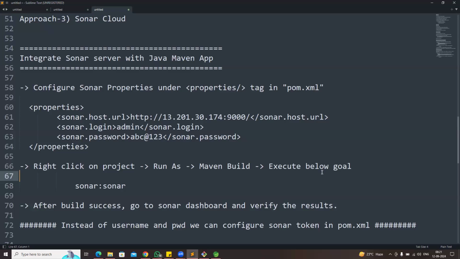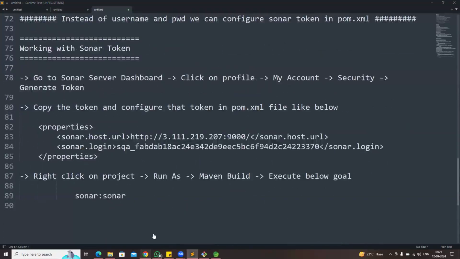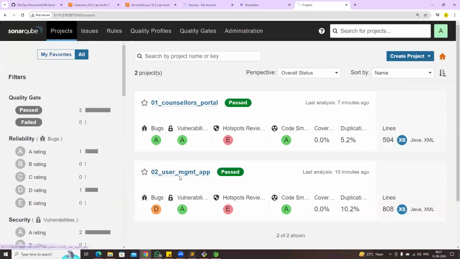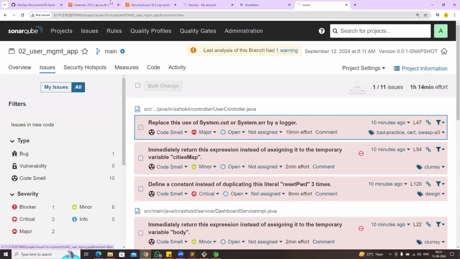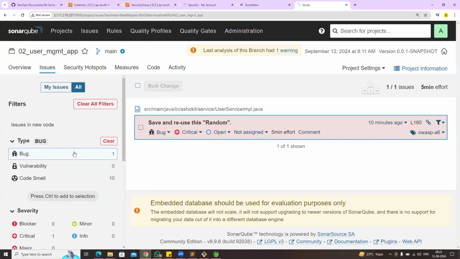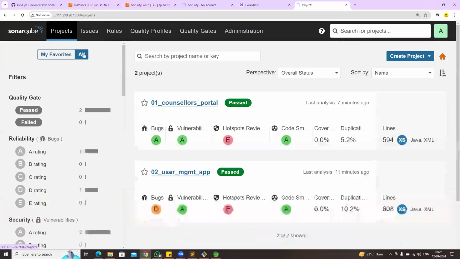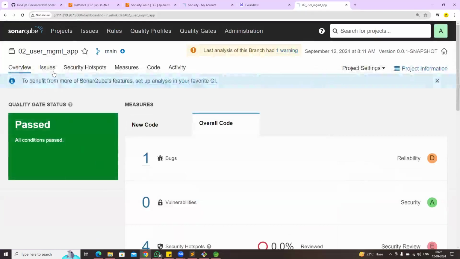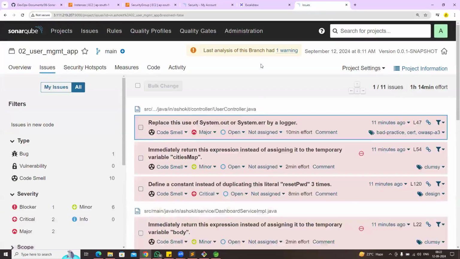Are you able to understand the Sonar server integration with the Java application and how we perform code review? Now, let me go to the second project first and identify what mistakes are available here. One bug available. First, let me identify issues. Project by project, we can identify the issues. So go to the projects here. 01 user management application is available. In this project, what are the issues available?